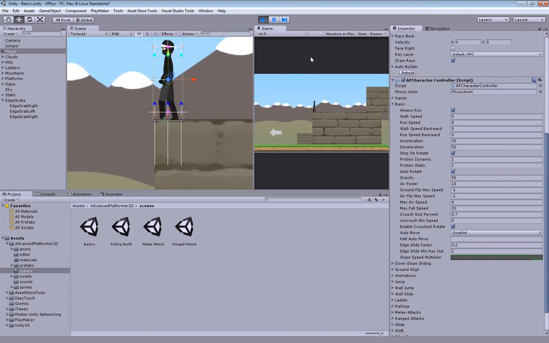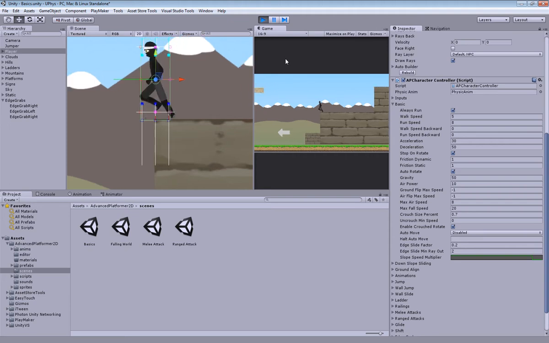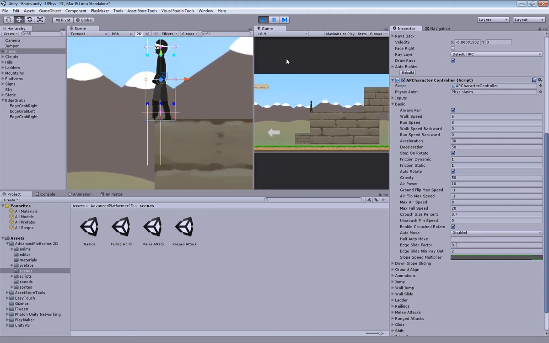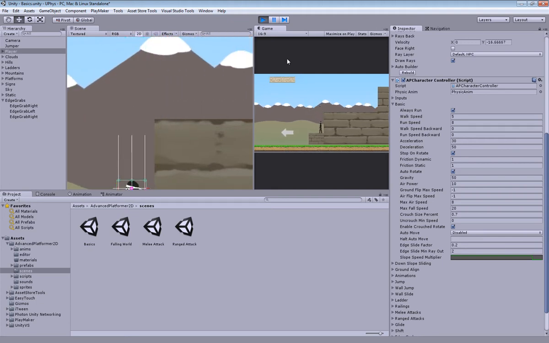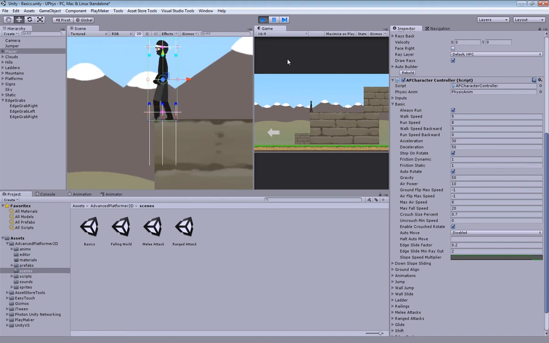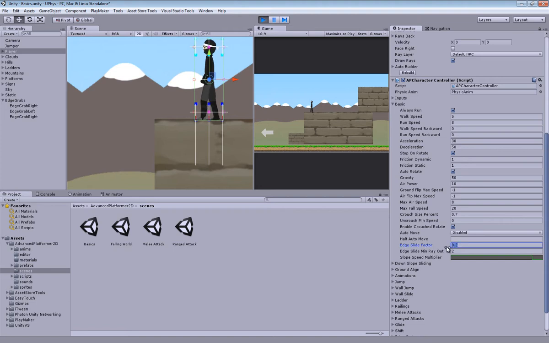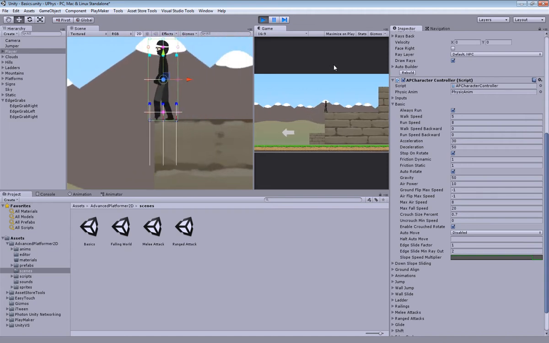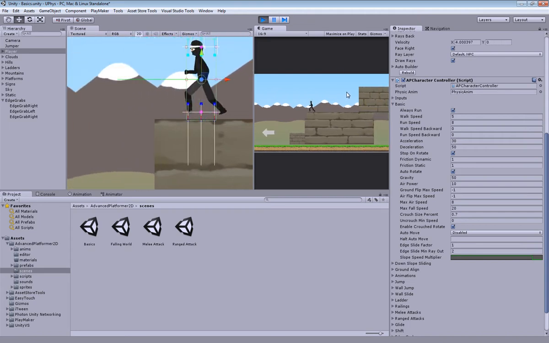Okay, let's try it again. So one ray, two rays colliding, and just one. Up. So my player is pushed down as soon as it is near the edge, and if I wish I can raise this edge slide factor to the maximum value, and we see that, up, it is pushed far away.